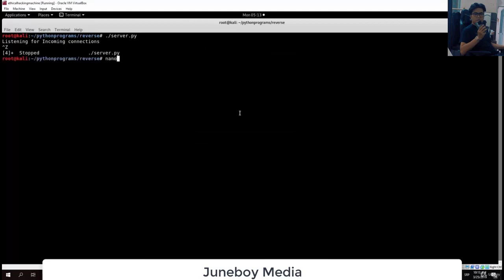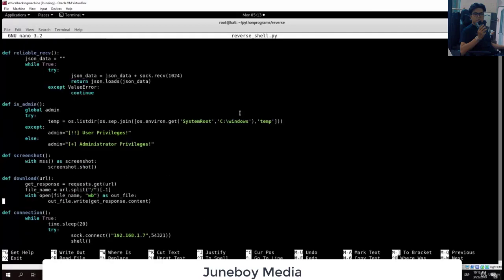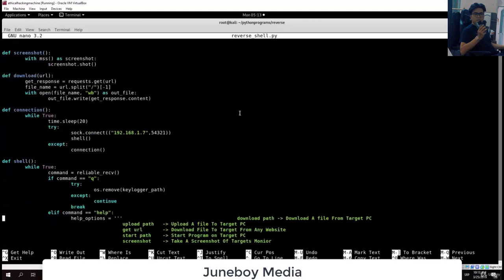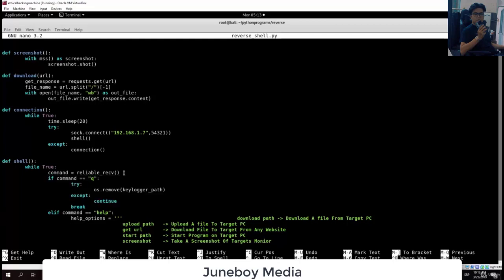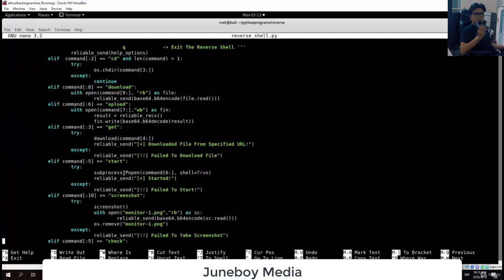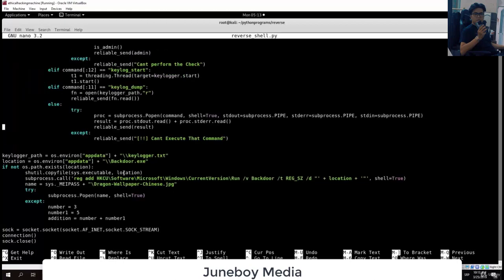That means something is wrong with our reverse shell in our code. So let us see where is our mistake. So this part right here, whoops, let me just find it. This part right here where we continue should be actually good. Keylogger part, path. So everything should be good to go. Keylogger path equals OS environ app data plus keylogger.txt. This path right here should also be good.